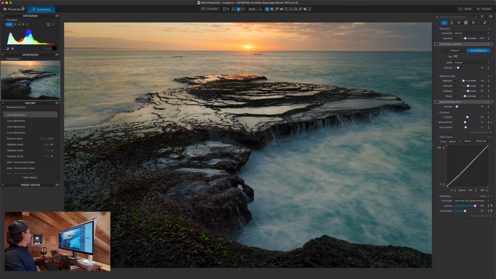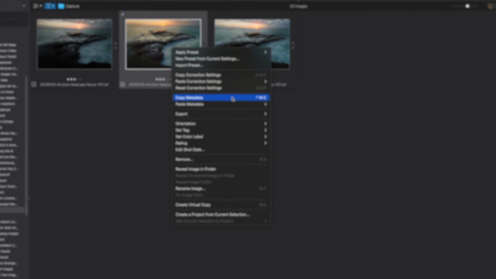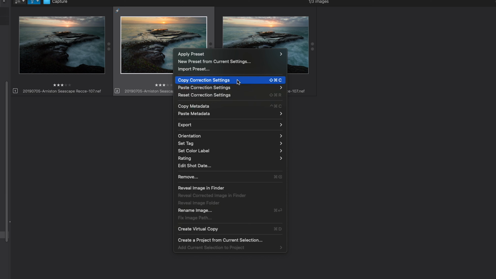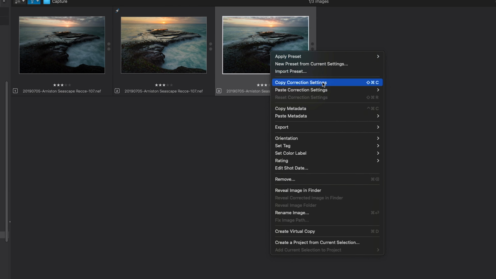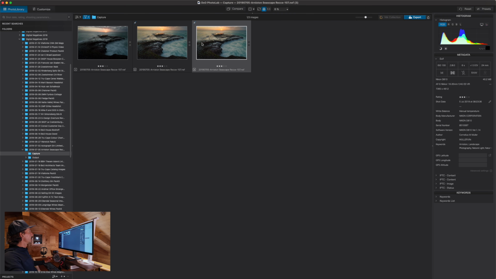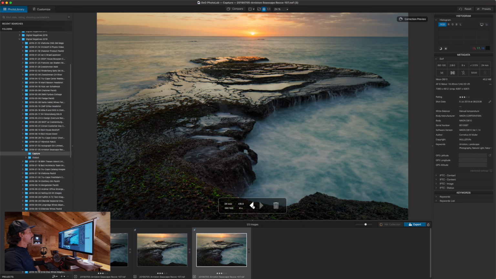So I'm going to go back to the photo library module, workspace. Now I can actually just create a new variant to save time, but in PhotoLab you can also right click on an image, go to copy correction settings, go to the next image and paste correction settings. It's the same image, so I'm going to say paste all, and now that should be identical. Okay, perfect.